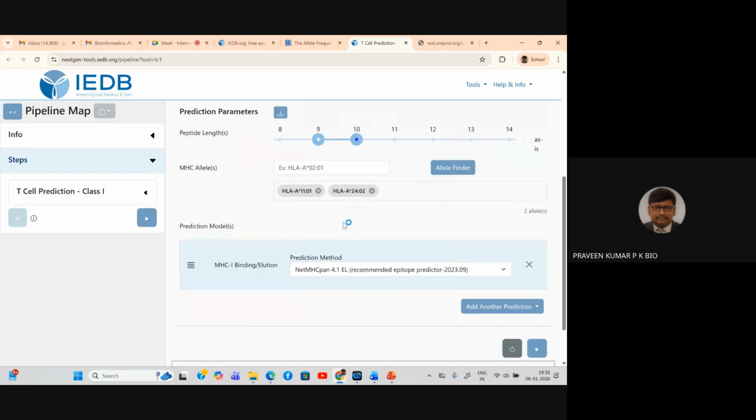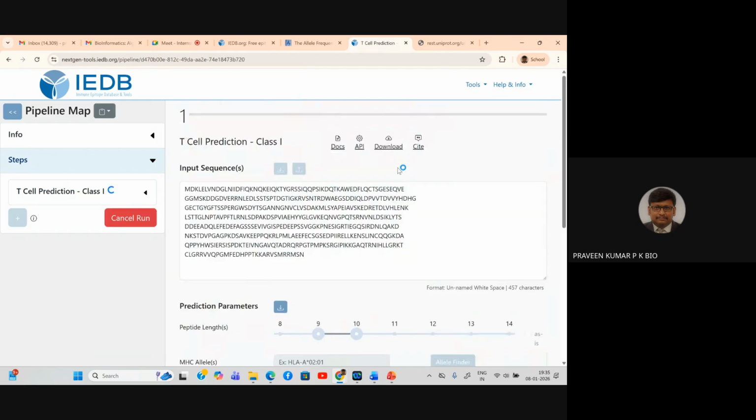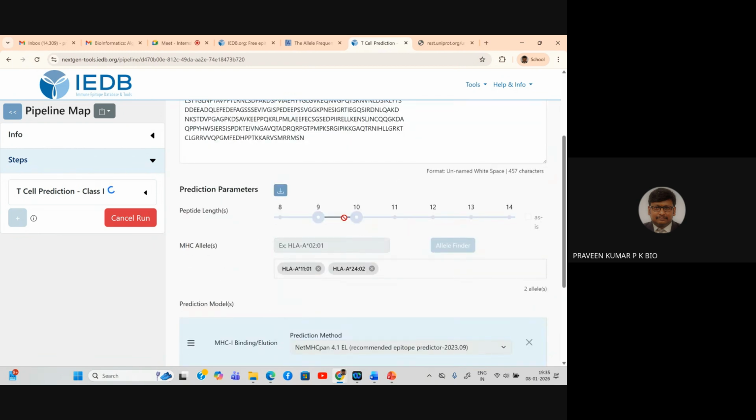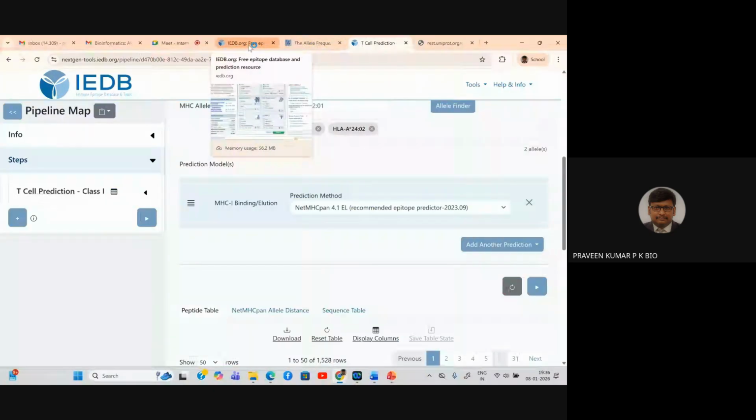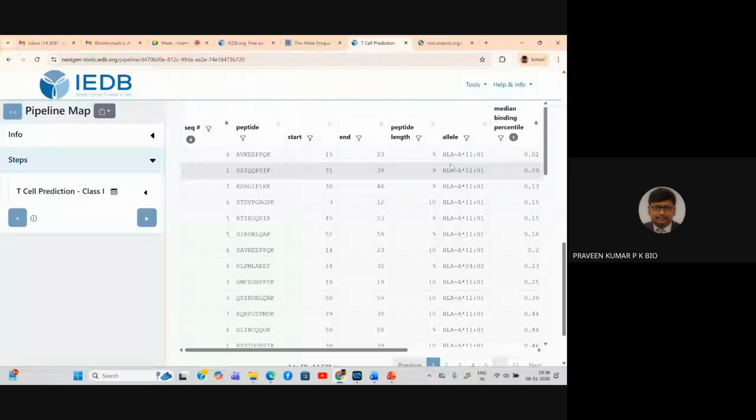Okay, now let me go ahead with this run button. You already pasted the W protein sequence. We have kept two different peptide lengths, and we have selected two major alleles of the Kerala population. Now I am clicking the run button. Similarly, we can try with other communities also. Now let me see the results we are getting.